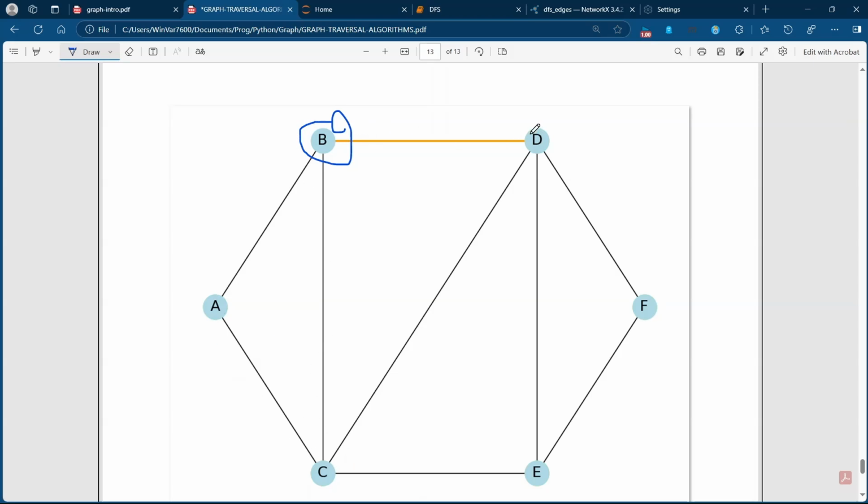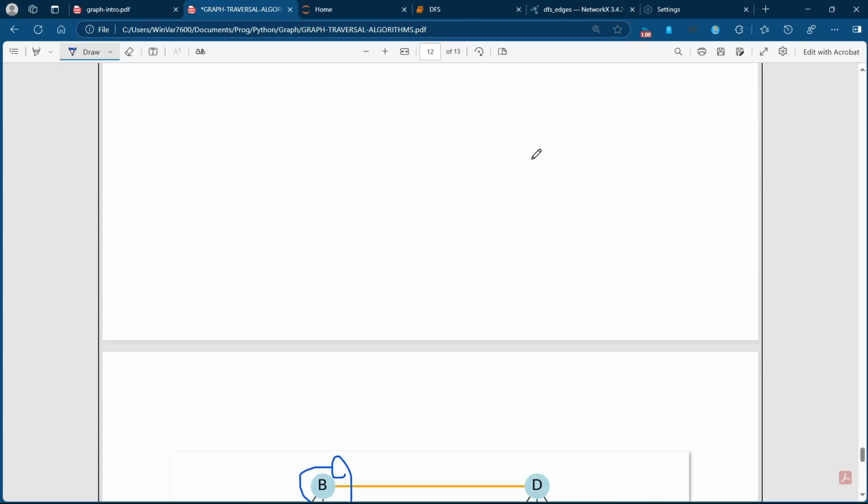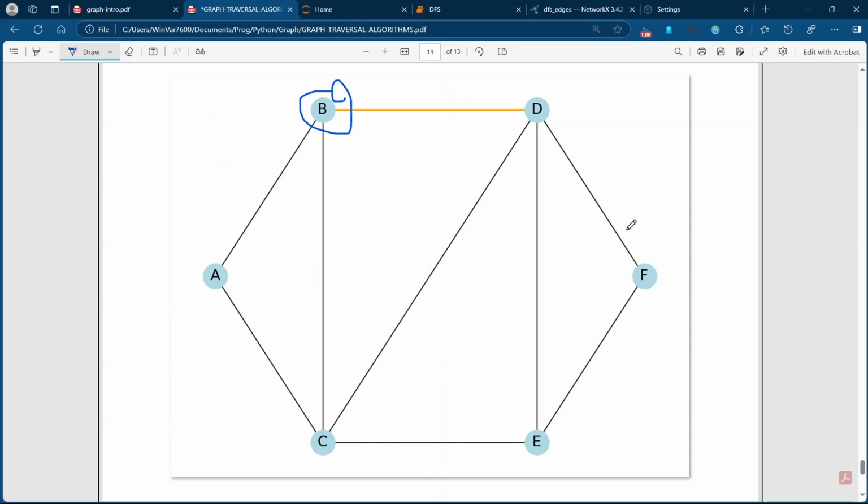So we're gonna treat node D, and as you can see, because we already treated F. So basically that is DFS. Let's just open this animation and see it.